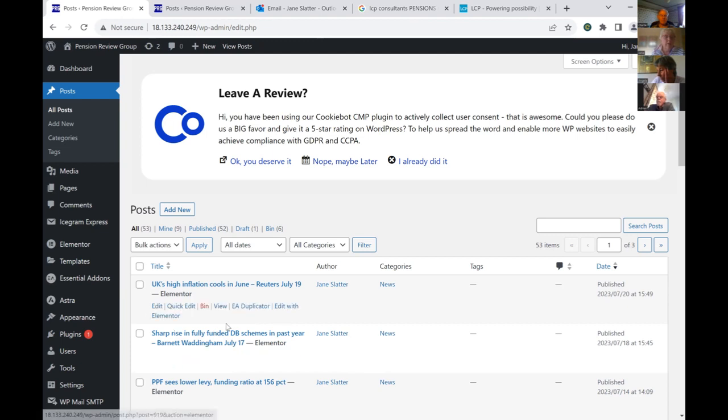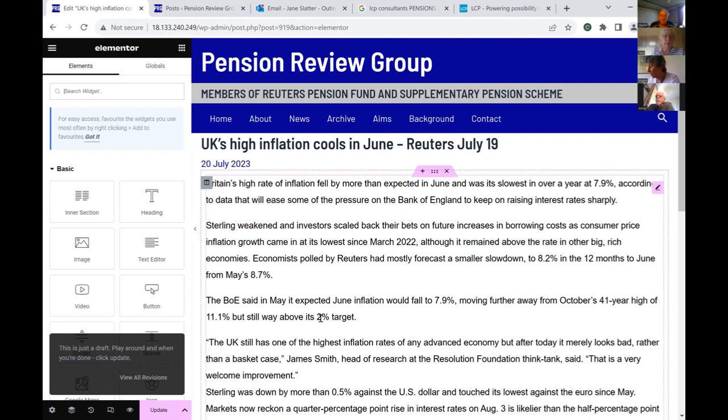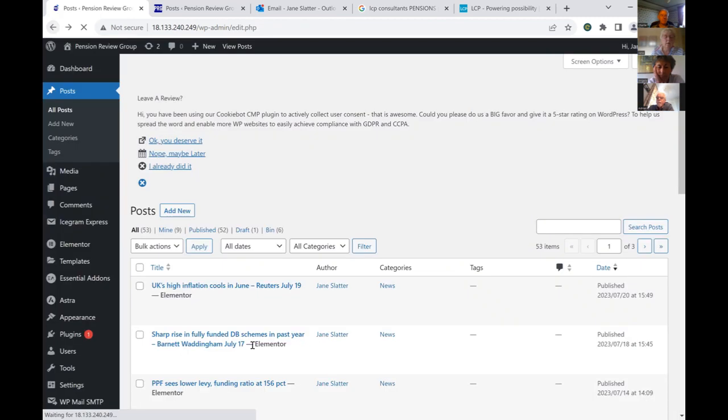As well as doing the edit with Elementor from the page itself, you can do it from here. So I'll click on edit with Elementor from that list, and it will take me straight into editing with Elementor. If you do it that way, it doesn't ask you whether you want to use Elementor, it just puts you straight in. That's right, because I've decided I want to use Elementor, I'm in with Elementor.